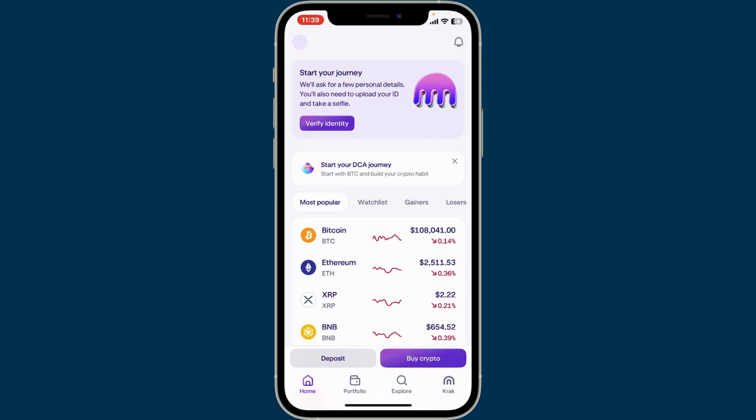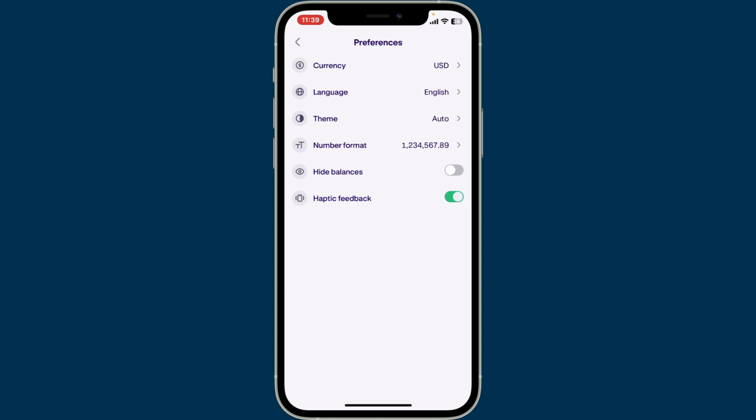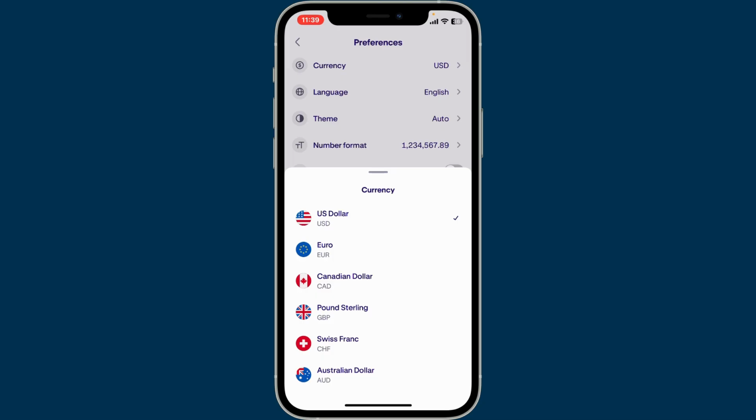After you're inside the home page of Kraken, tap on your profile picture at the top left corner. This will open up the account tab, from where you'll need to tap on Preferences. Inside Preferences, tap on Currency. From the list of currency options, select the currency you'd like Kraken to show your balances and trading pairs in.